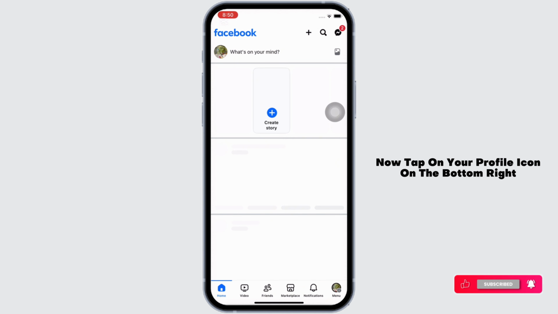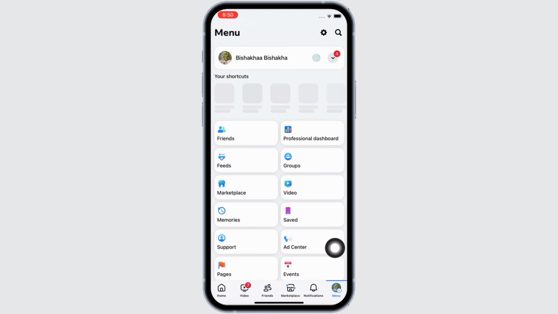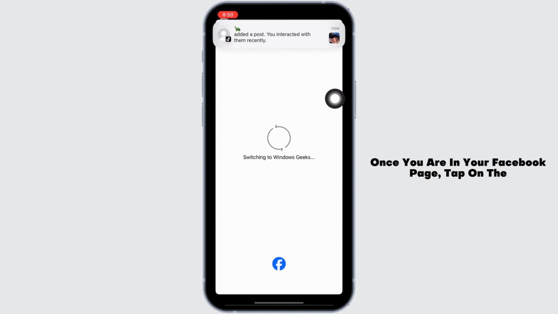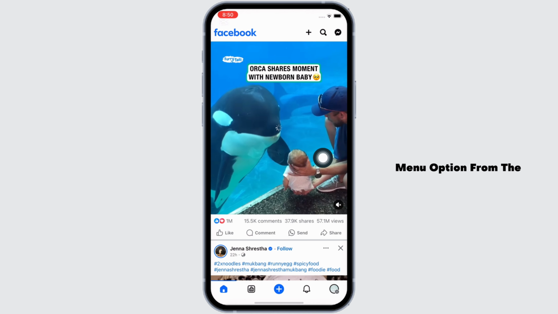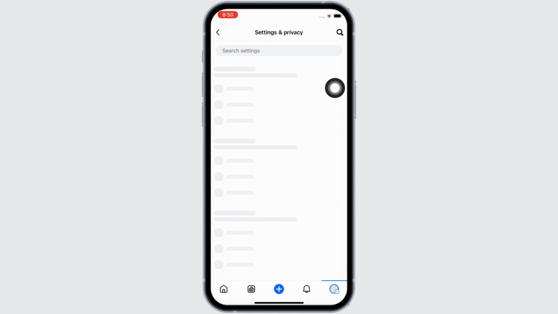Now, tap on your profile icon on the bottom right of your screen and further switch between your personal account and your Facebook page by tapping on the switch icon right beside your name. Once you are in your Facebook page, tap on the menu option from the bottom right again and further tap on the gear icon on the top right of your screen.